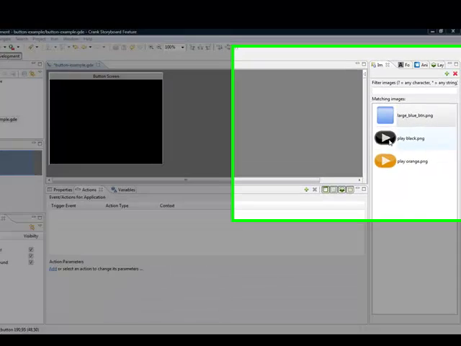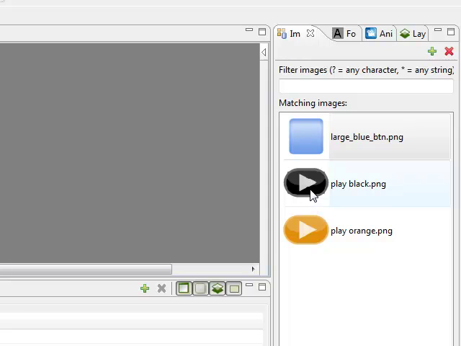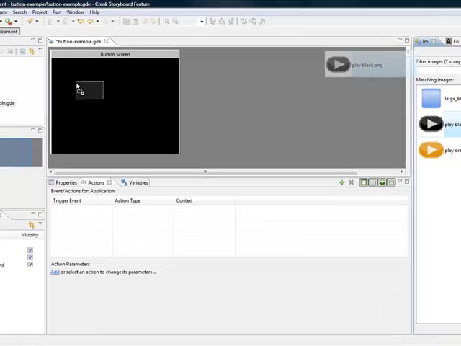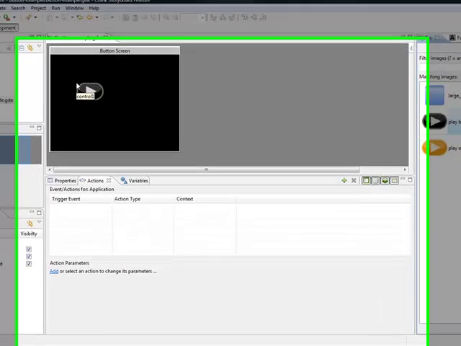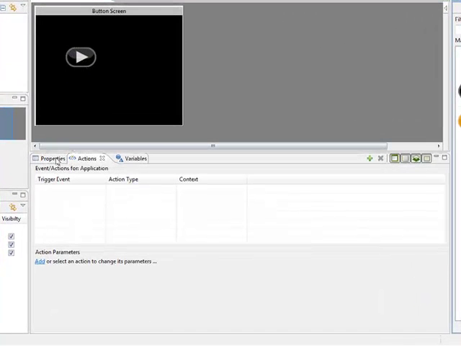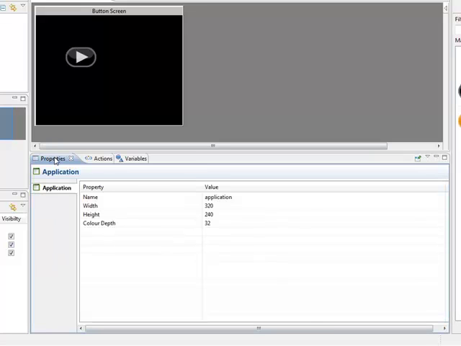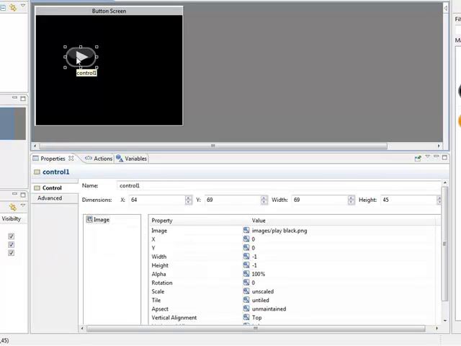If we come to the first one, we'll actually use these two buttons here, this black play button and this orange play button. So I'll drag out the black play button and we see him here, and what I'm going to do is upon a press change him to be the orange button. Upon a release I'll move him back to the black button.